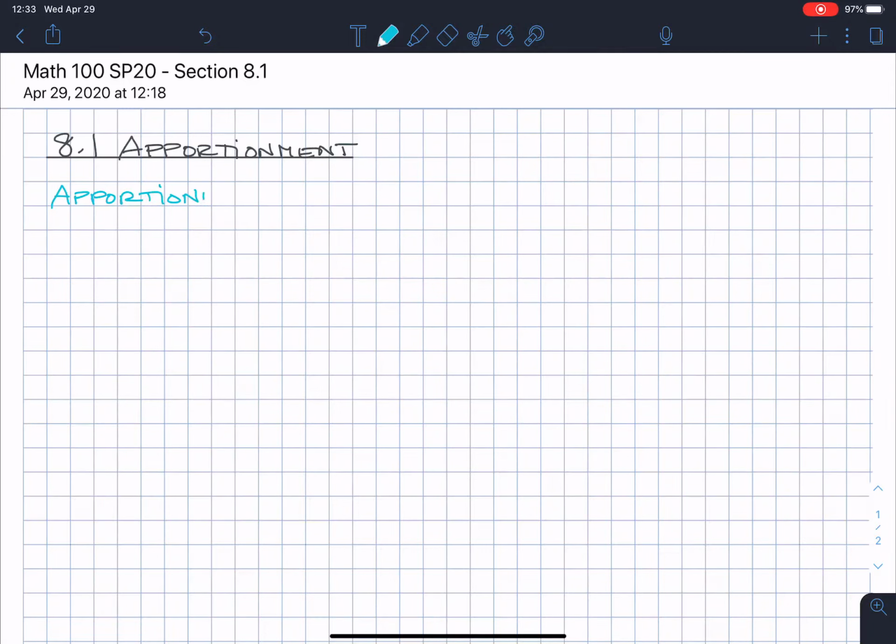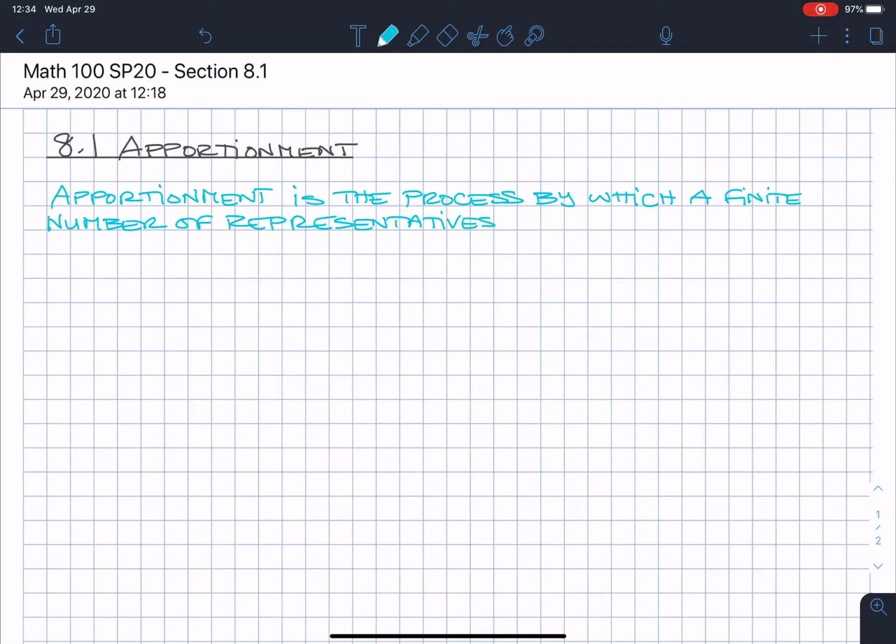Apportionment is the process by which a finite number of representatives is most equitably distributed amongst a given population.